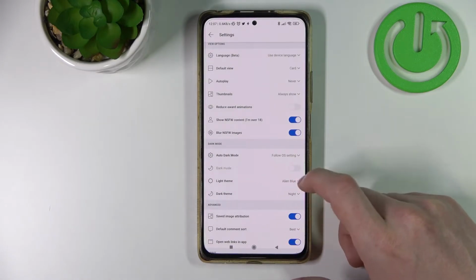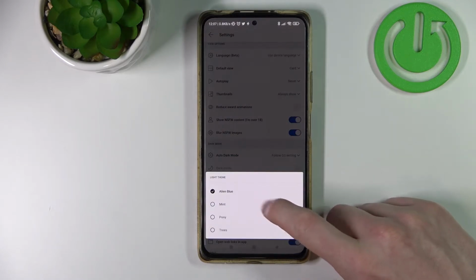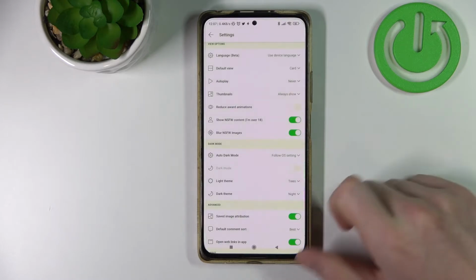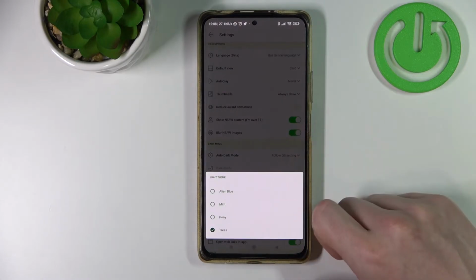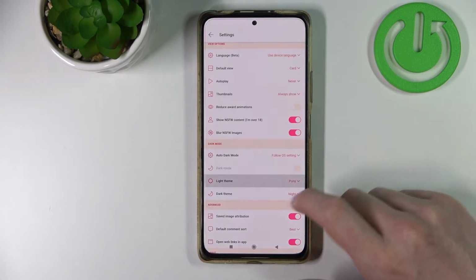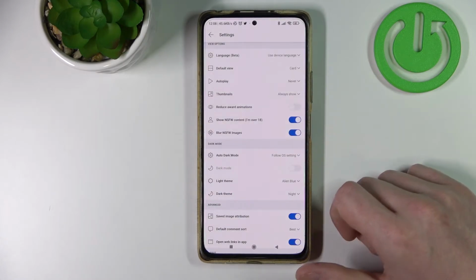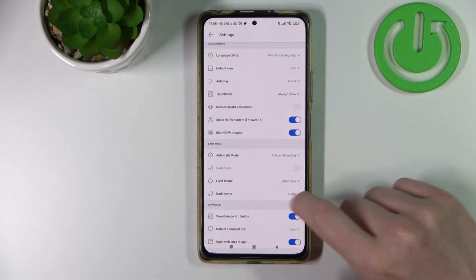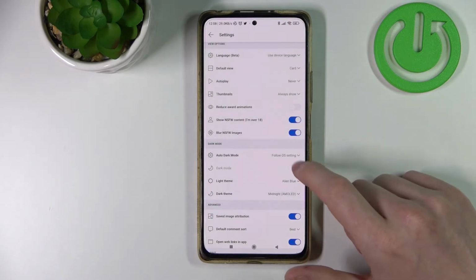Next is light mode, light theme, and you can change it to alien blue, mint, pony, or trees. I'm gonna choose trees, and as you can see it just changes our layout a bit. It's more like a personal option.